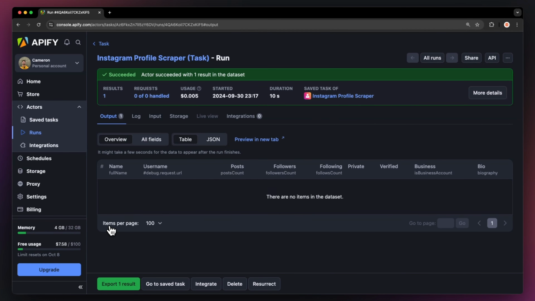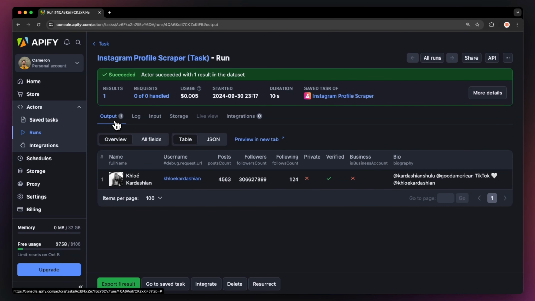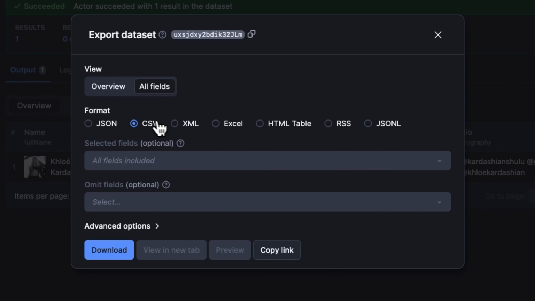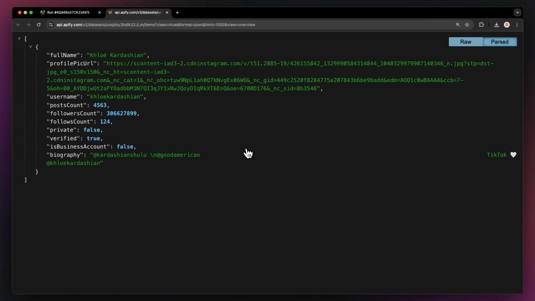You can watch your results appear in Overview or switch to the Log tab to see more details about the run. Now that our run is finished, we can get our data via the Export button. You can choose your desired format and nitpick which fields you want to include or exclude in your dataset. Then just hit Download and you have your dataset file. For instance, here's our data in JSON opened up in a new tab.